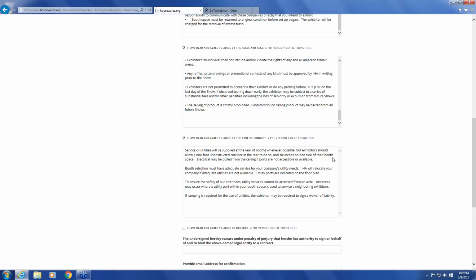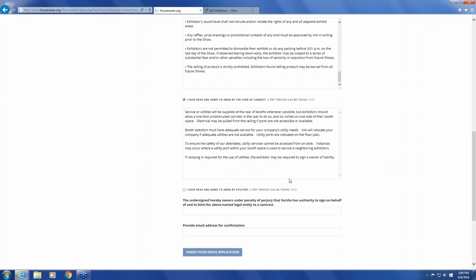The last section is, again, the utility service agreement, and you need to read and understand that IHA will no longer be ramping utilities through aisles, and if at such time that you show up and need the utility, we do have a waiver that you would need to sign, as well as submit your certificate of insurance for $1 million. You need to check the box that you read and understand, and you can find the PDF for this right here with the blue icon that says here.